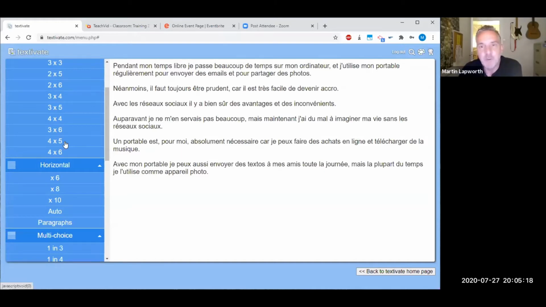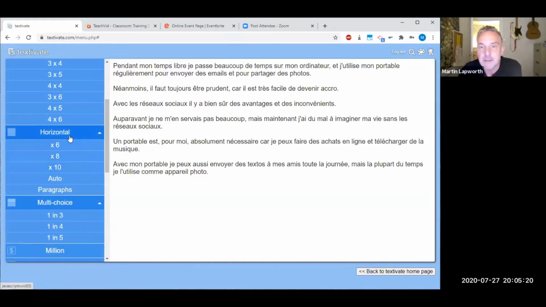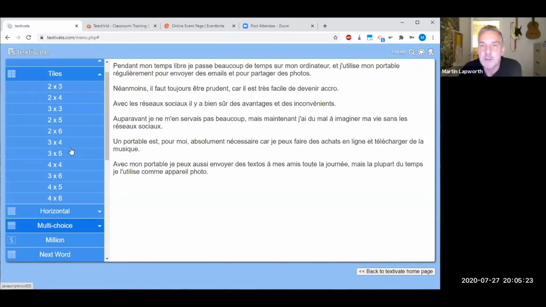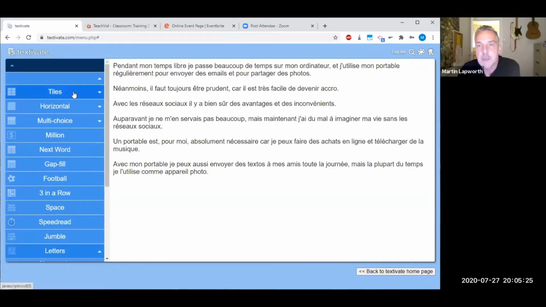In the beginning, before we added lots of other things like parallel text and matching and text-to-speech and these various other things, the focus of Textivate was squarely on text reconstruction and memorization. I know that to start with, when Textivate first came out, a lot of teachers were using it to get their students to memorize their own prepared written answers or spoken answers for their GCSE oral exams and so on. But it's developed beyond that now.